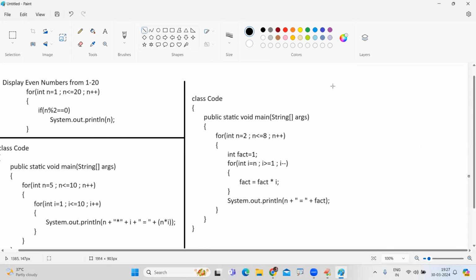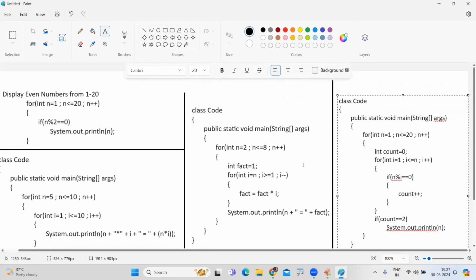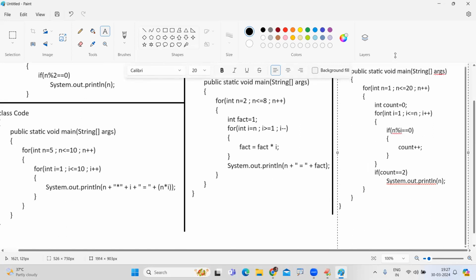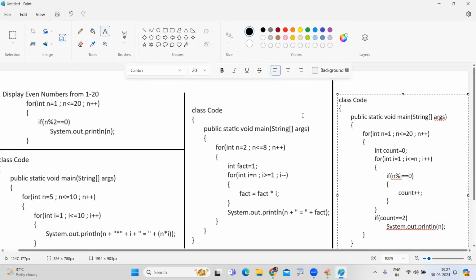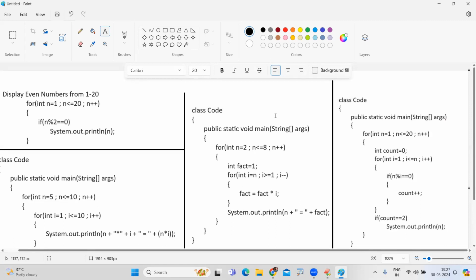This is the one. See here, whenever you are writing, prime is okay. But in most of the interviews, they ask the question: display the perfect numbers in the given range. Display perfect numbers in the given range.